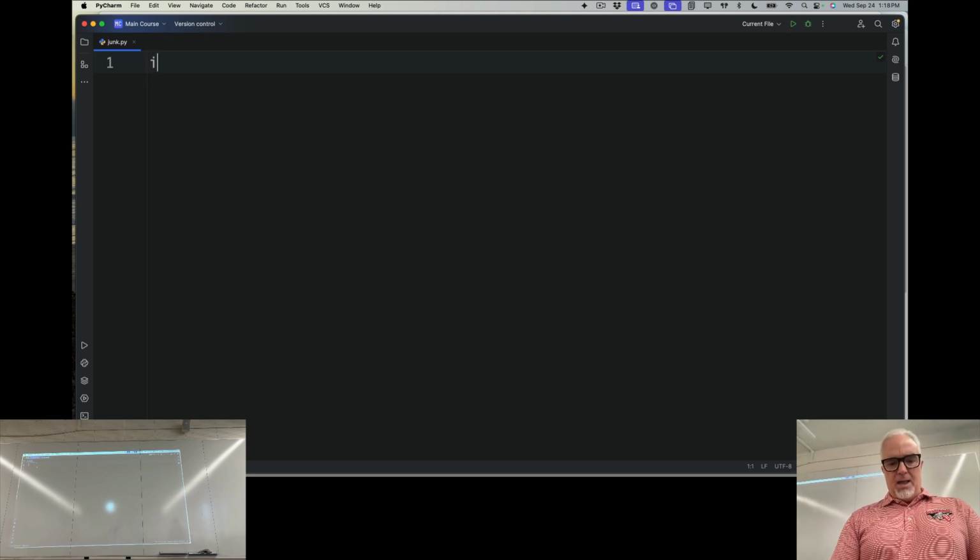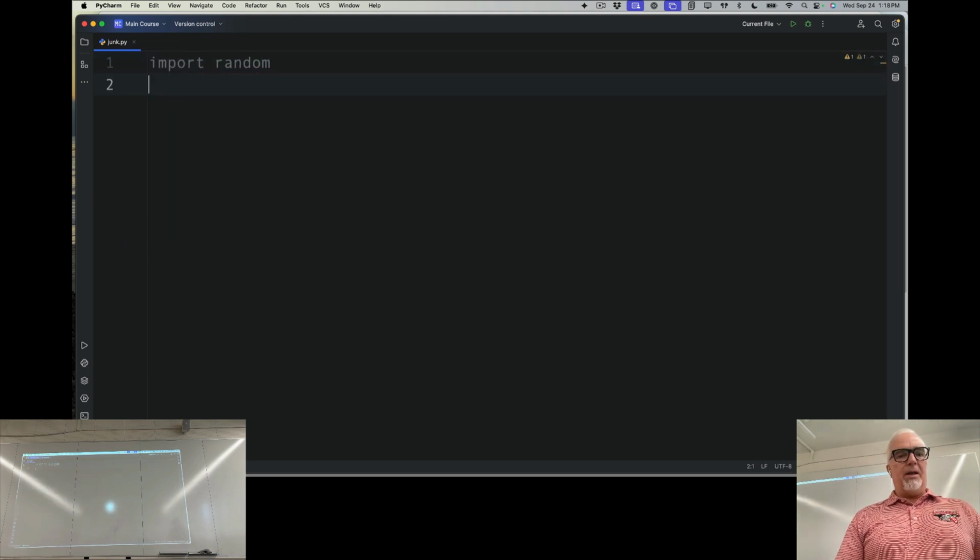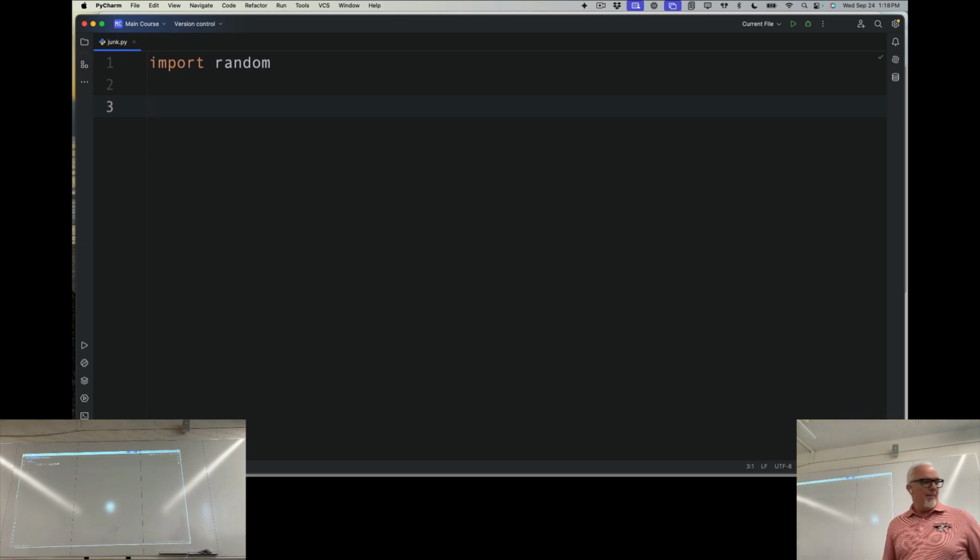So if I say import random, and I'll try to move slowly, so if you want to code along, you can, and if you don't, that's fine too. Remember, I'm importing random, which is the random module, which allows me the ability to create the random number that the computer is going to use for its secret.